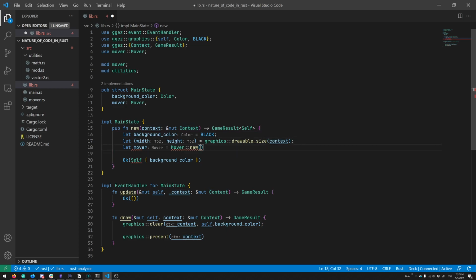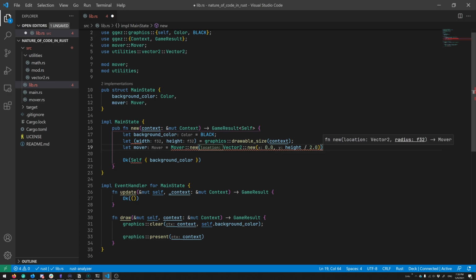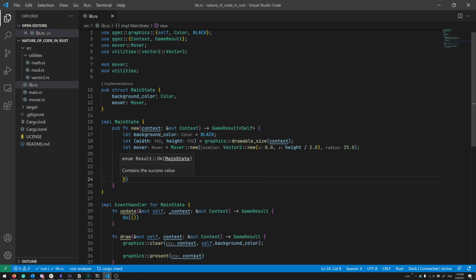Okay, so this is going to be a Vector2 new for the x. I want this to be just starting to the left of the screen, so we can maybe put this at 0, 0. And then for the y, I want this halfway down, so that's going to be height divided by 2. And then do we need anything else in here? Oh yes, the radius. Whatever the radius is going to be, let's make this something nice and large. Let's do like 25.0. And then we'll save the mover away.